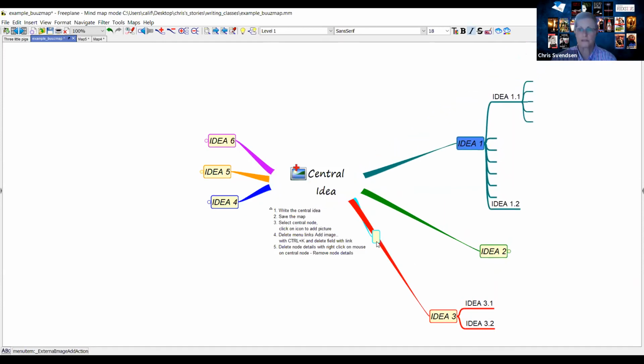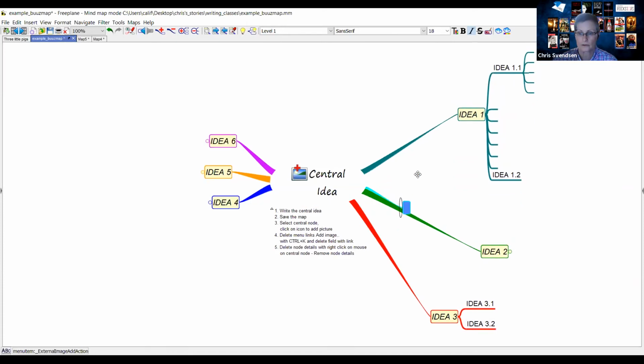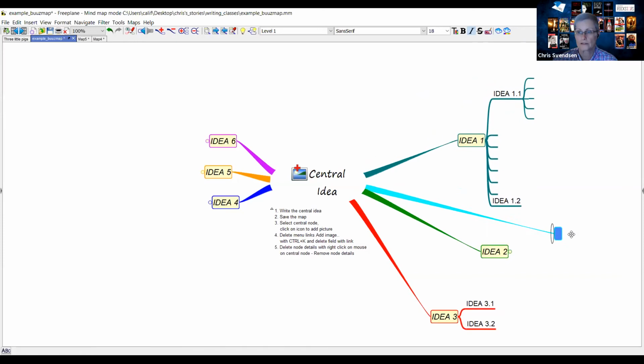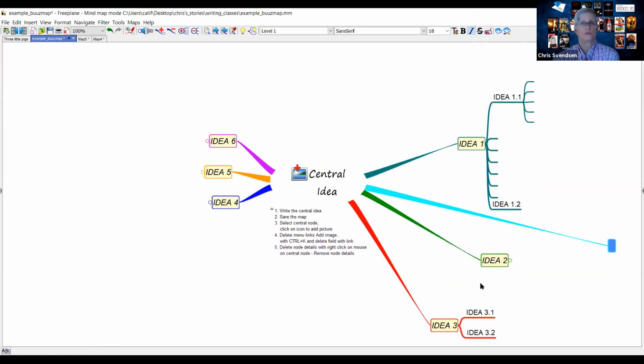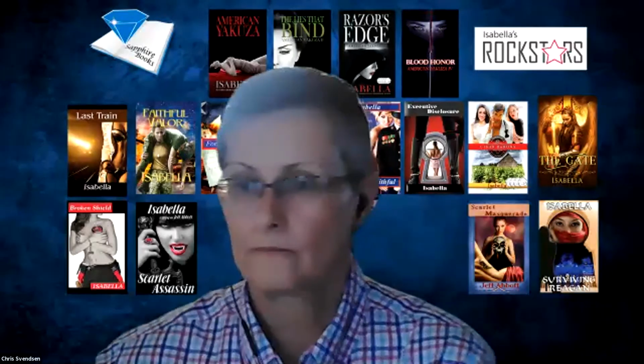It's pretty easy to use, so hopefully you will find it as useful as I do. And it will give you a starting place, an idea to where to start for your mind mapping. So let me stop sharing my screen.